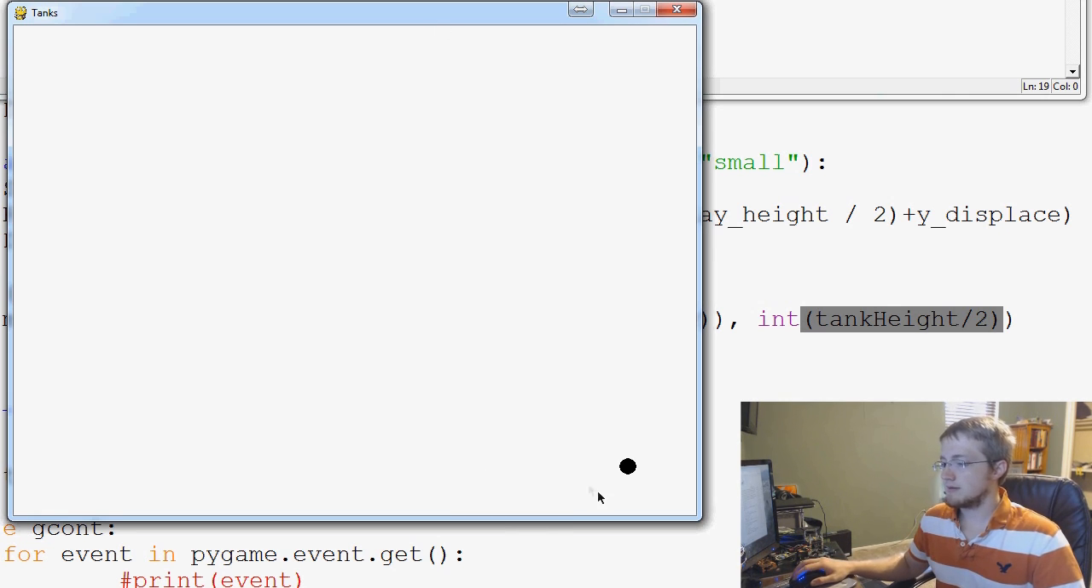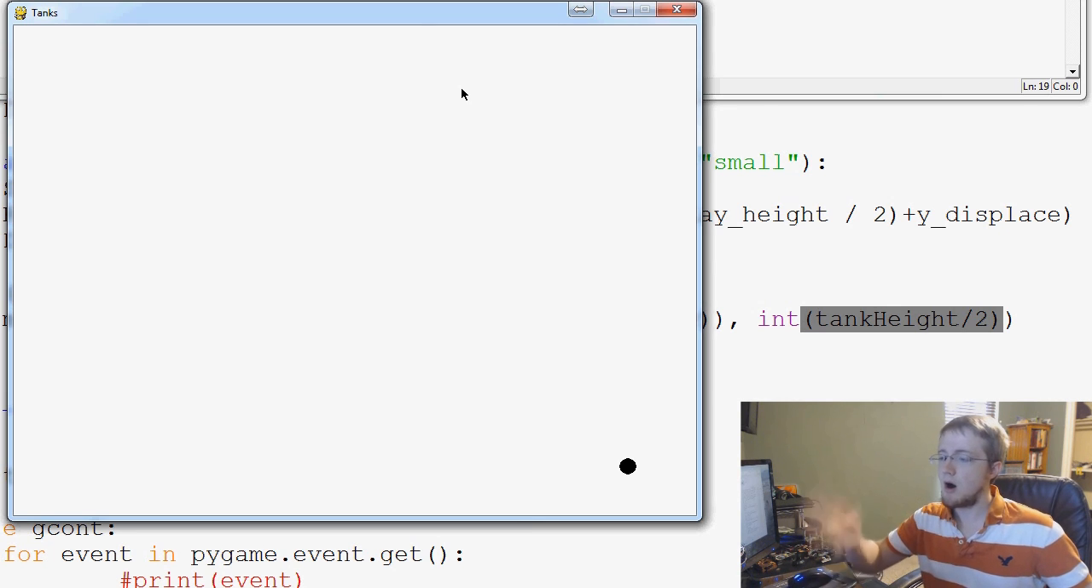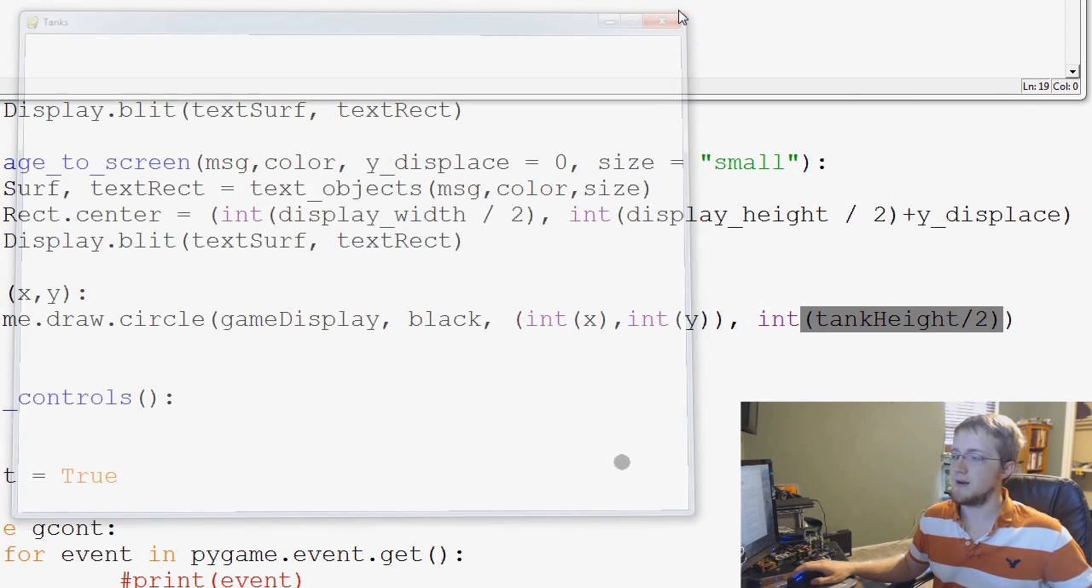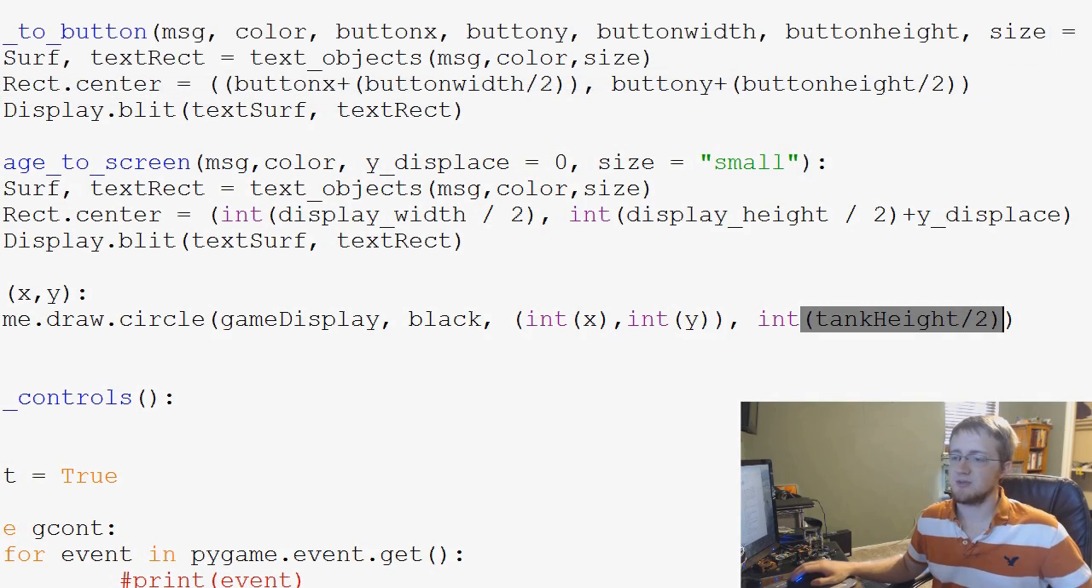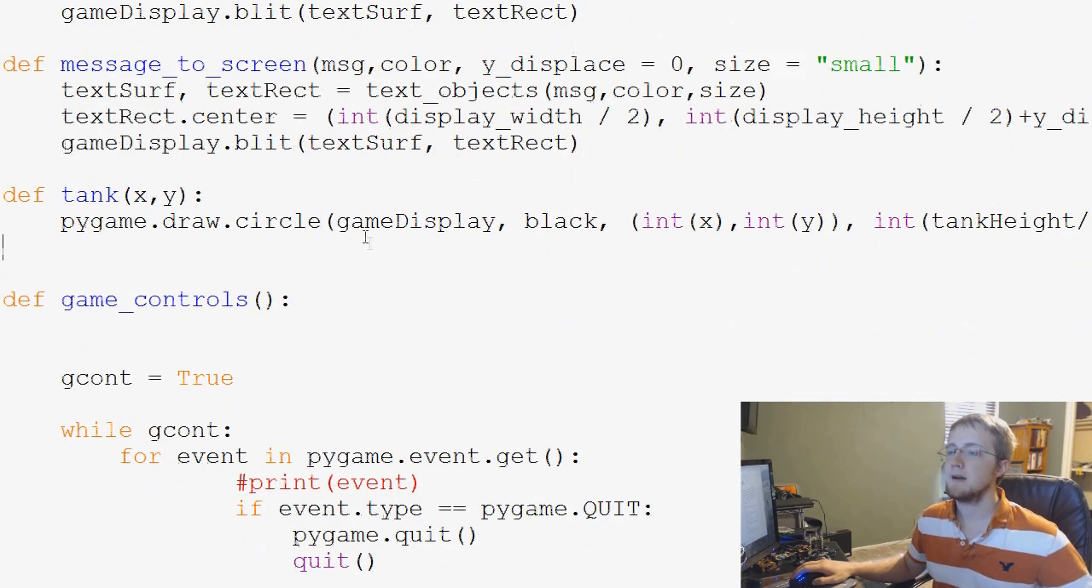Anyway, there we go. Tank turret. And now if we happen to increase the size of our tank, this would automatically increase, so we wouldn't have to go through and find that value. Especially because it's just this random 20, so it might take a while, especially if we haven't touched this in a long time. So there we go, pygame.draw.circle.